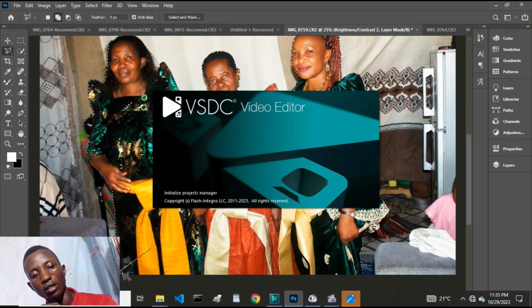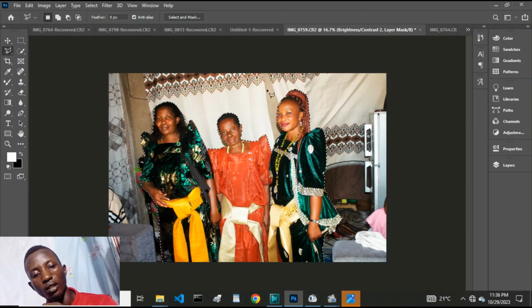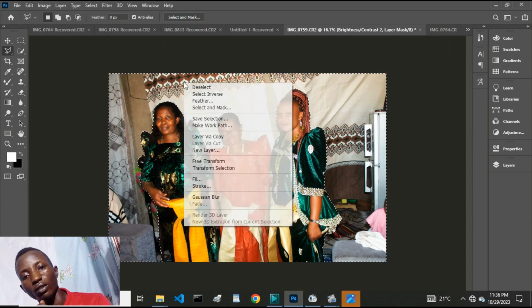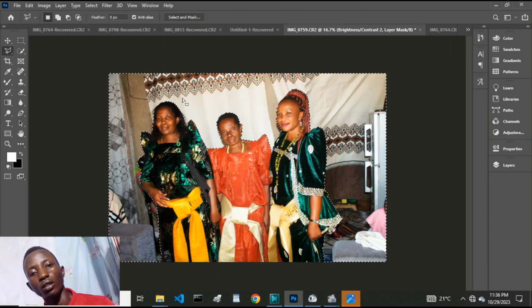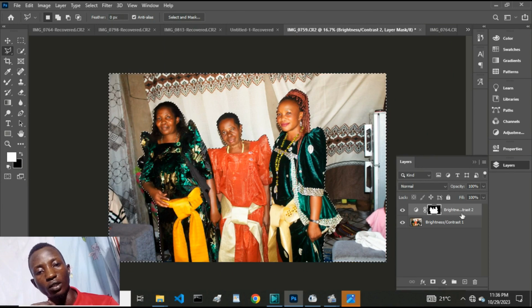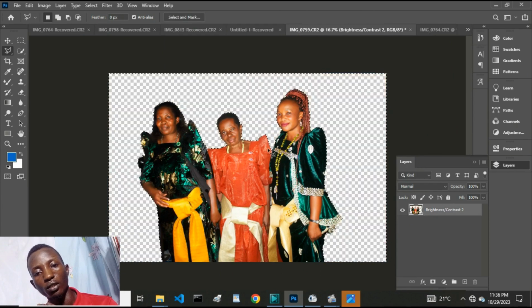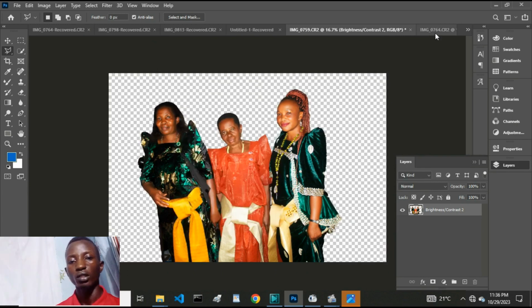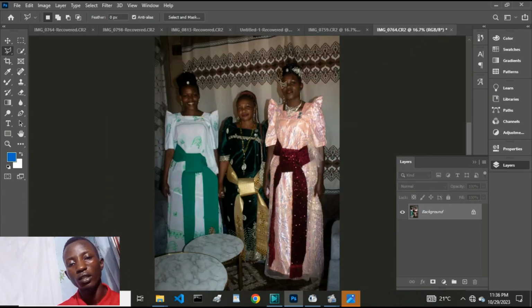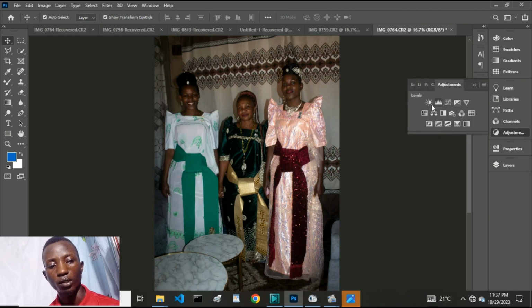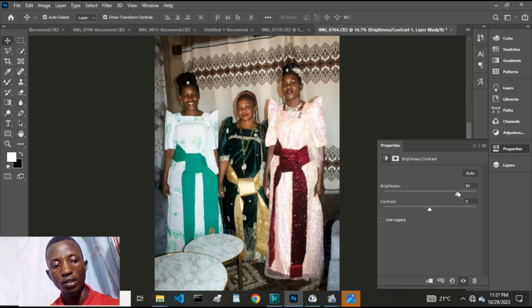So select inverse, merge the layers, then press the backspace to remove the background. So there is one image that we need to select to style, to edit. We want only one image from this to add it to the other three. So you can add in some light plus contrast and then add in some saturation for the color.